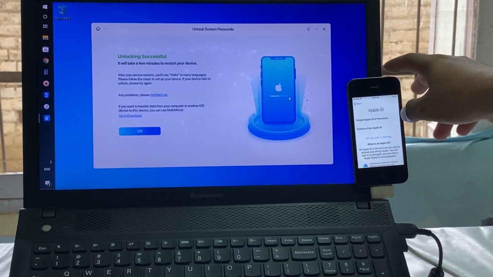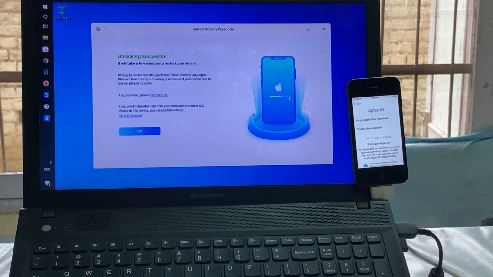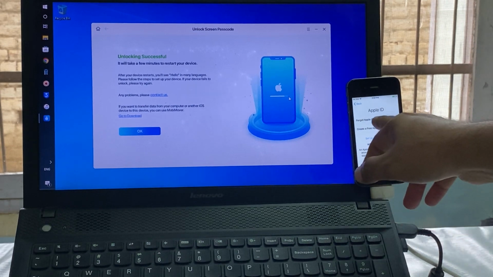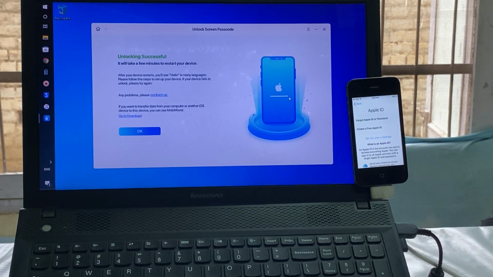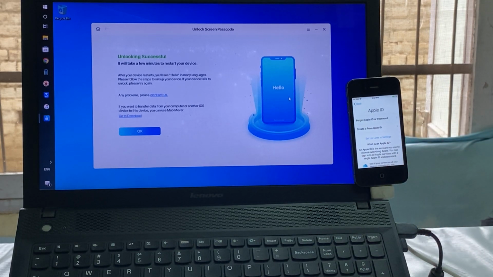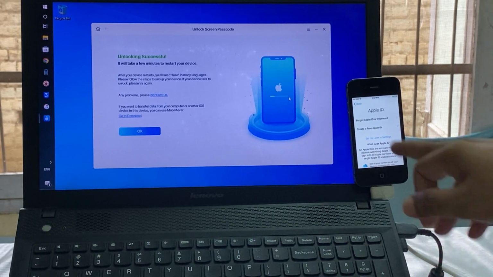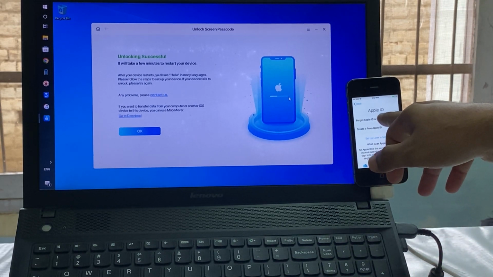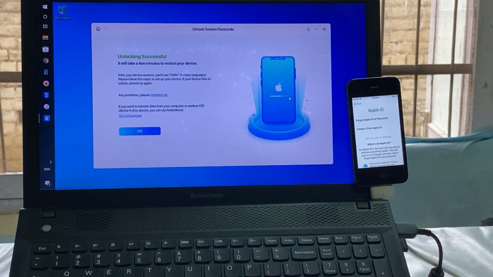Here see, forgot Apple ID and password, or create a free Apple ID and password, or set up later. So if you would like to set up later, then of course you can, otherwise you can go with create if you have forgotten either your password or ID. This can be also here. So this is all about this video tutorial, guys.